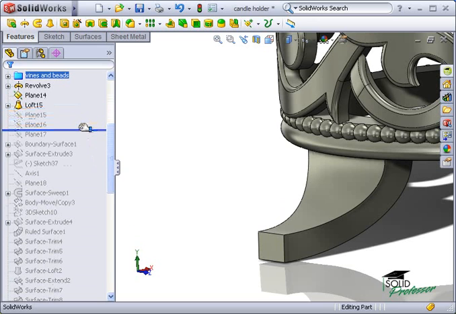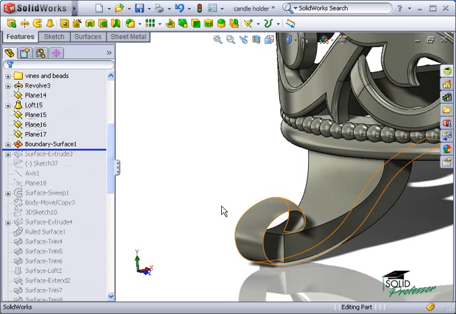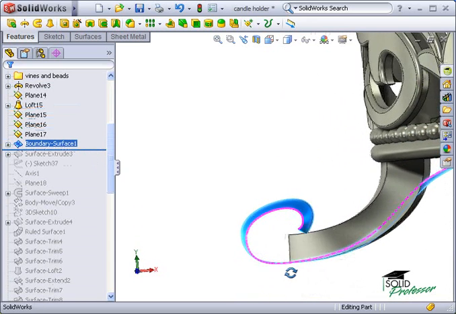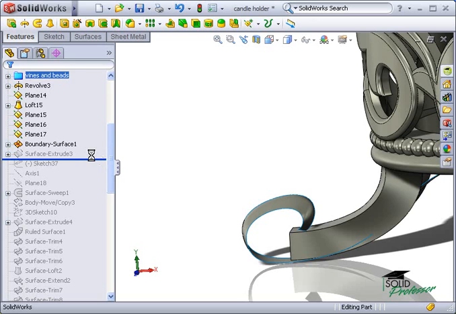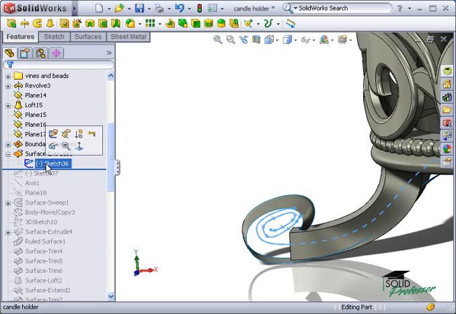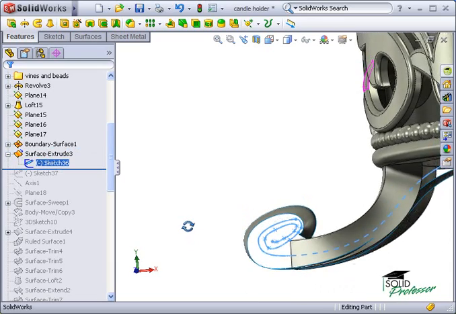Next comes a boundary surface establishing the outer boundary of the scroll. This again is generated using the layout sketch as a reference. The interior details of the scroll begin with an extruded surface. This was created by extruding a free-form spline sketch.